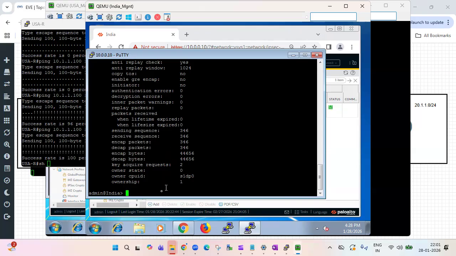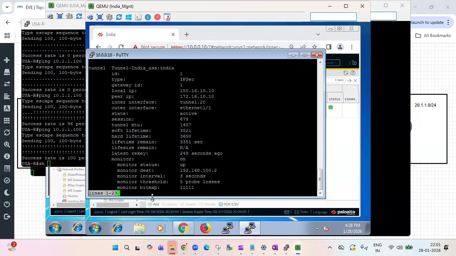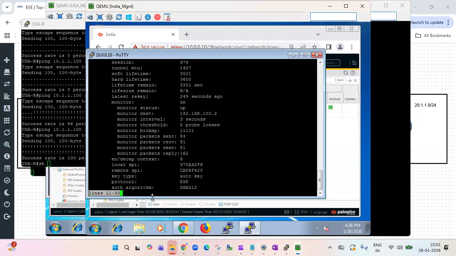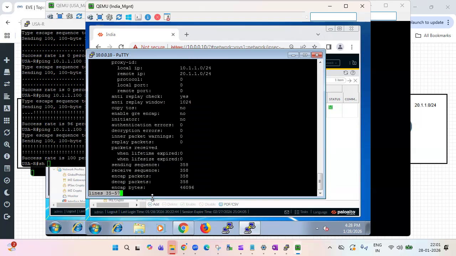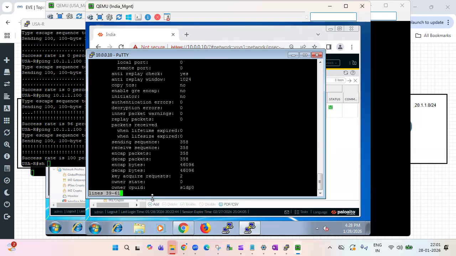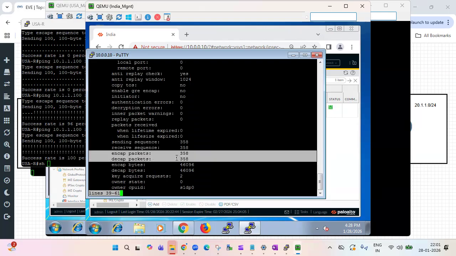When you check again, you see the sending and receiving counters; previously this one had a different value, and now it's increasing. Your encryption and decryption packets are increasing, which means your traffic is going through the tunnel.